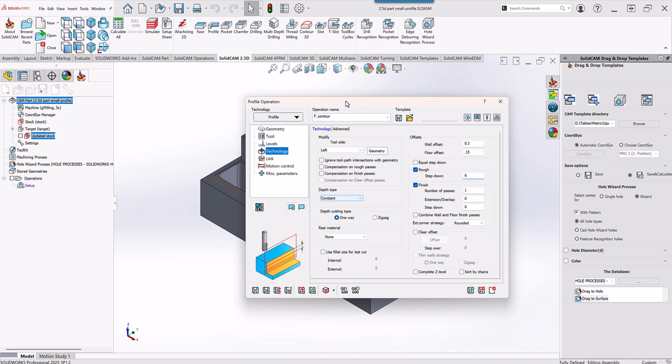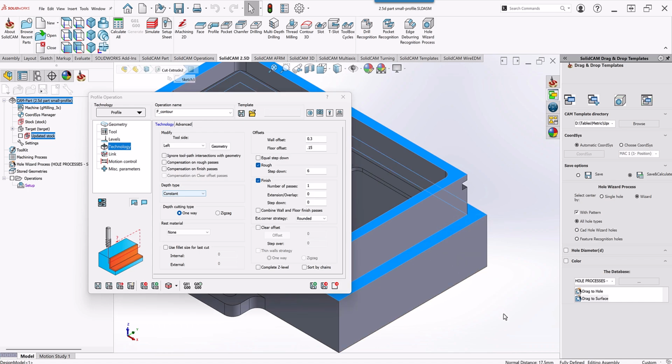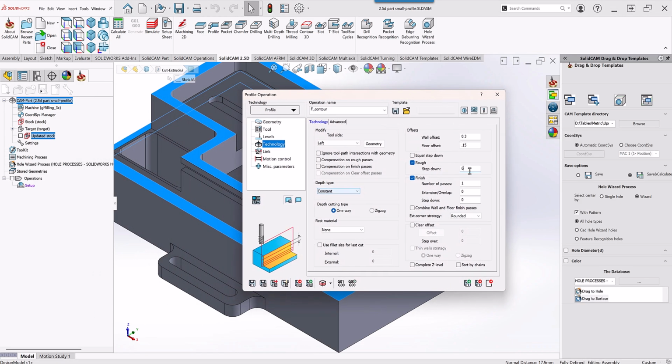If I take a look at the actual part, you can see that if I click on this surface and then on this surface, we can see the total distance is 17.5. That means if I go down every 6 millimeters, the first one will be 6, the second one will be 12, and the last one will be not 18, but 17.5. So it'll be a little bit less than 6. I can leave it like that if I want.